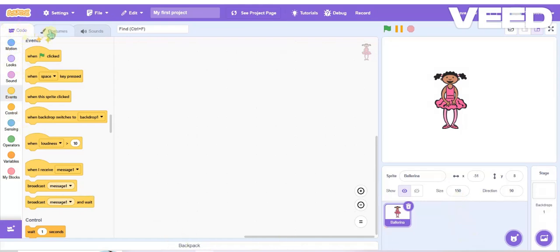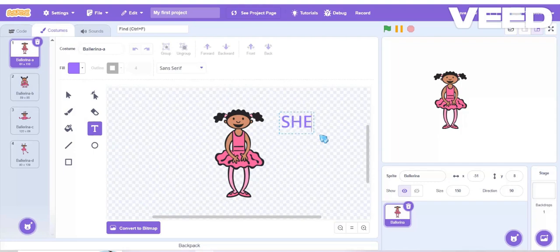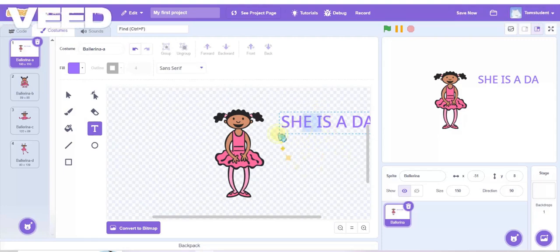Remember the tabs are there. The costume tab. The costume tab is just like a paint program. If you want to make some changes, if you want to write a title or write something there, you can take the T for text, like I'm writing she is a dancer. Here the text is written, it means I am editing. I want to add something on the stage. So this is the way you have to use the costume tab.